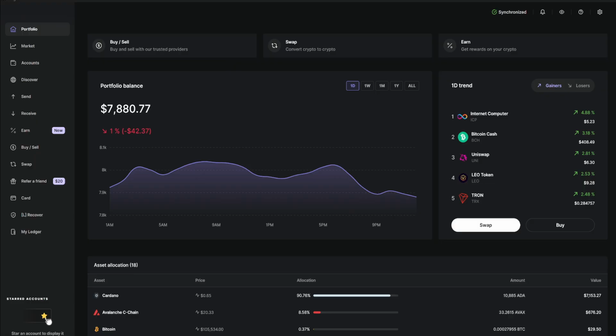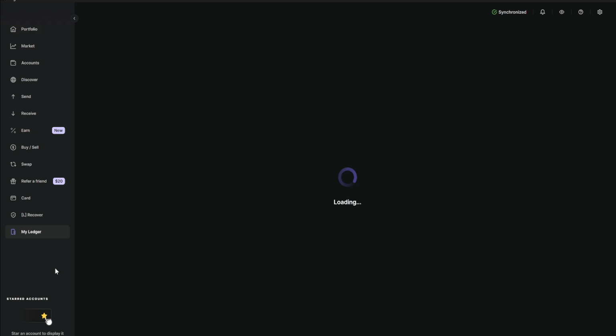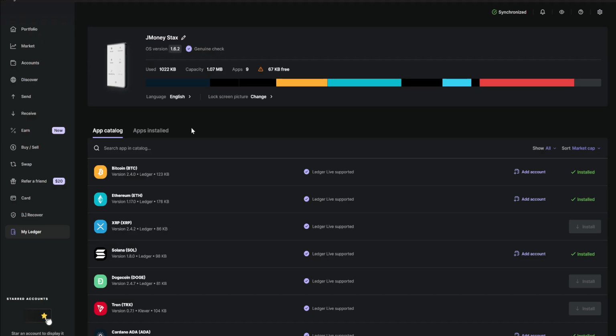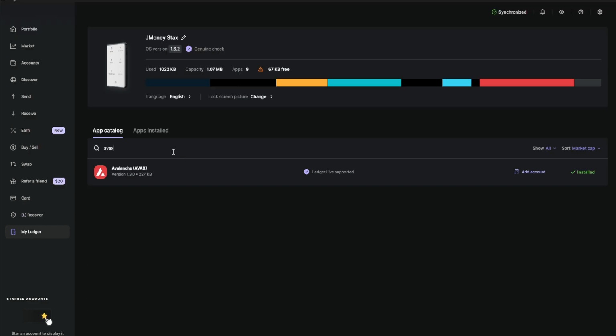Okay, first things first. When you first set this up, by default it will have you install the Bitcoin or Ethereum wallet onto the main screen, and won't have anything else. So what you would want to do is plug in your Ledger device to your computer or go through the mobile app, go to My Ledger and it will prompt you to connect to your Ledger wallet. What you will then do is click on App Catalog and type in AVAX. Once you do that, it's going to pop up with the app right here.